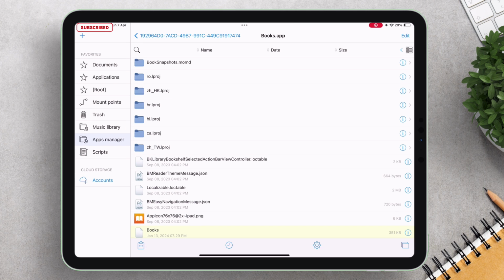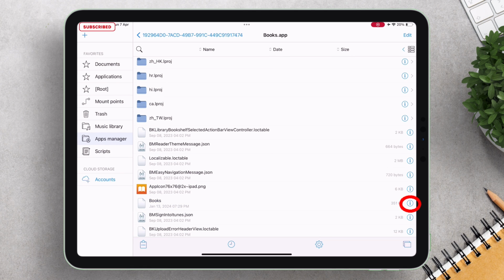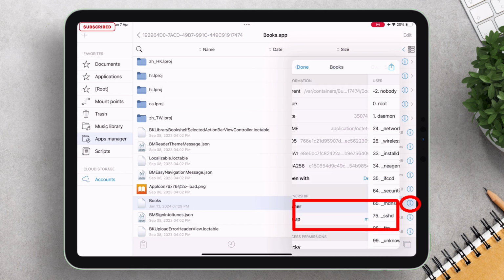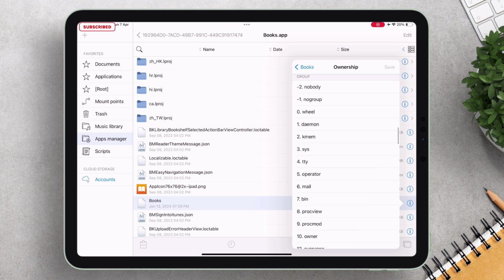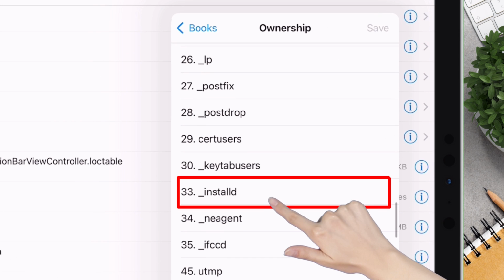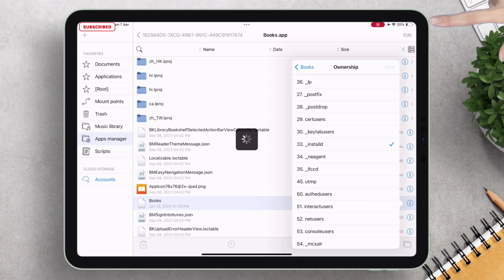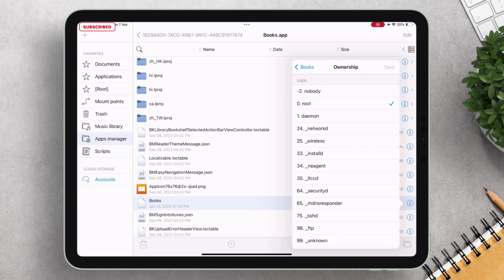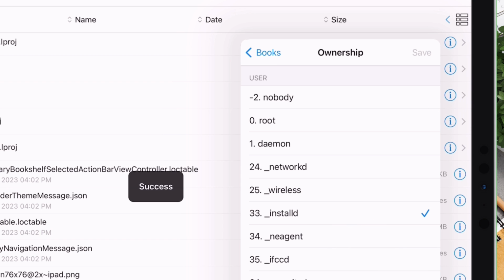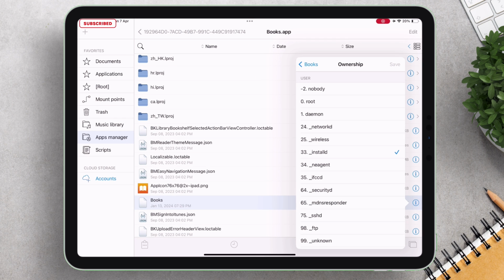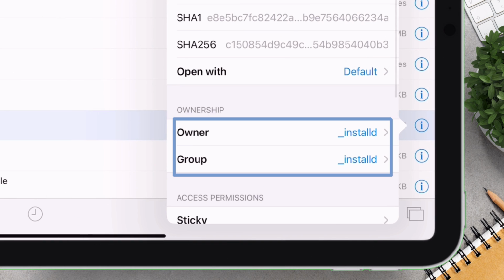Once the file is pasted successfully, click on this eye icon, as shown, and then click on Owner. By default, it's set to root. Just change it to this, as shown in the video, and save it. As you can see from the video demonstration, similarly tap on Group, and also change it to this, which is underscore installed, and save it. Make sure both owner and group are set to this as shown.